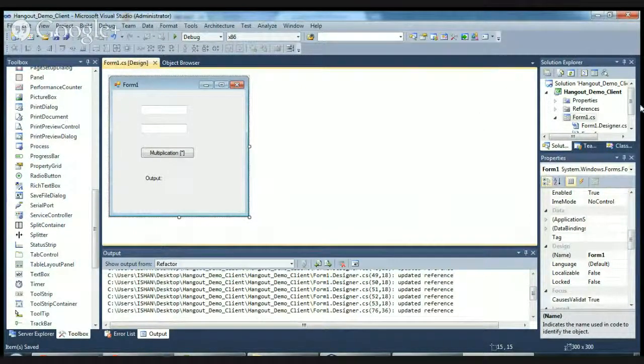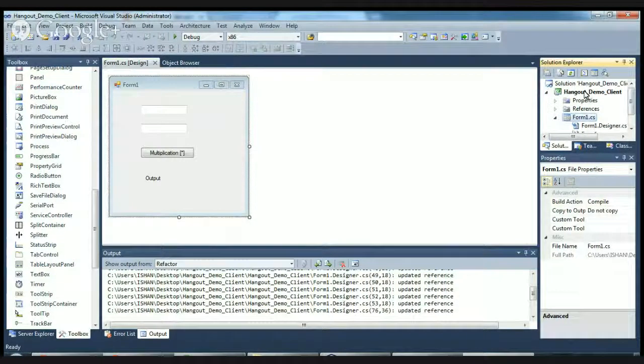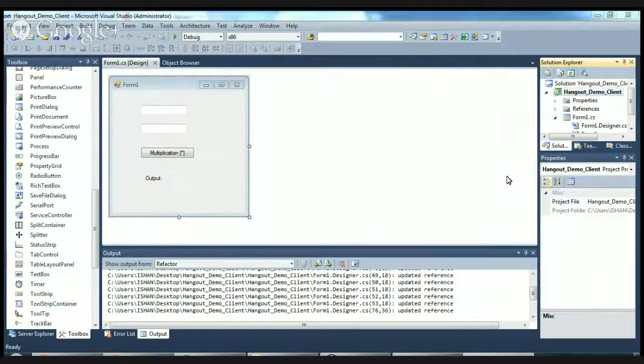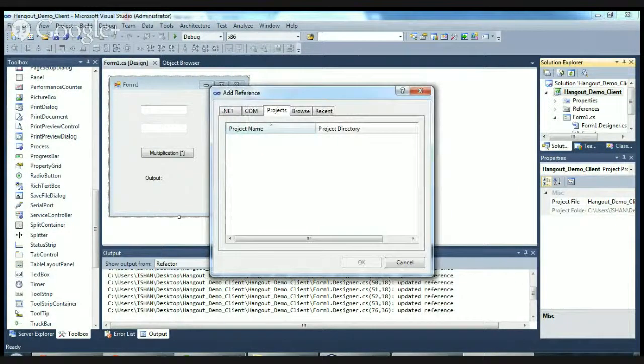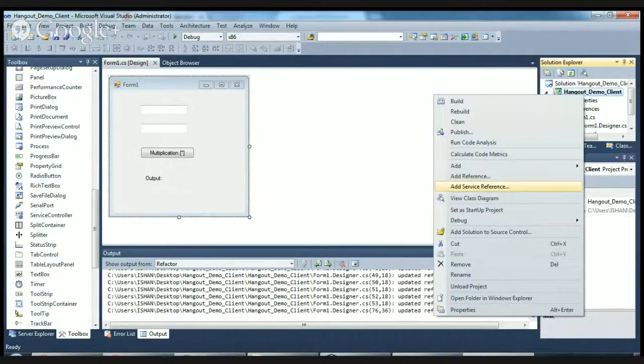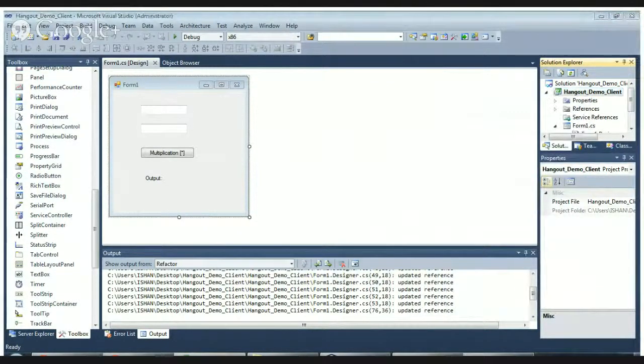But how do we use the services in our forms? To add the service into our forms, here is a Hangout demo client. Right click on the client and choose add service reference. If you choose only add reference, it lets you add a .NET reference, COM, Java or other references, database references, etc. into your project. But by selecting add service reference, you can target a particular service.